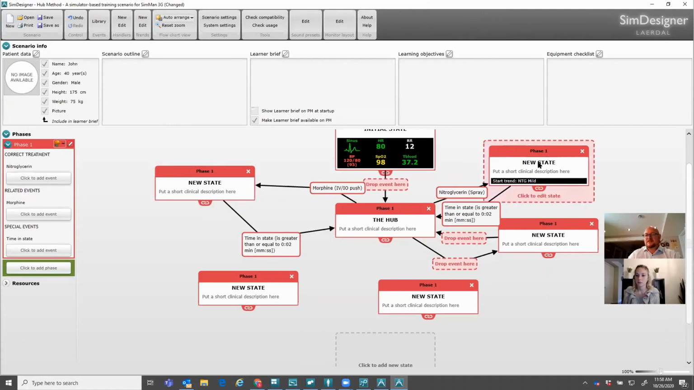You don't have to have it sitting in the state, because what happens if they're giving nitro spray and then give a morphine at the same time? That would be a bad example and wouldn't happen, but you could do multiple pushes as long as you're back in the hub, and it will change the trends as per your trend. That's a great question. I'm hoping that I was able to capture some of the advances, or the more things you can do inside of the SimDesigner.